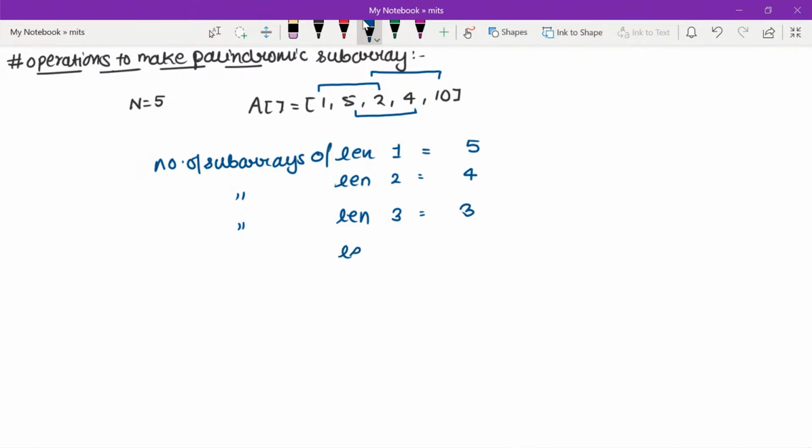Then how many subarrays do we have of length 4? It is basically 2. We have 2 subarrays of length 4. And how many subarrays do we have of length 5? Exactly 1, right? So the number of subarrays we have of length i is equal to n minus i plus 1. So this is the first observation.